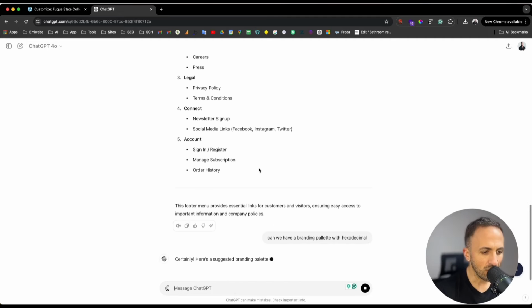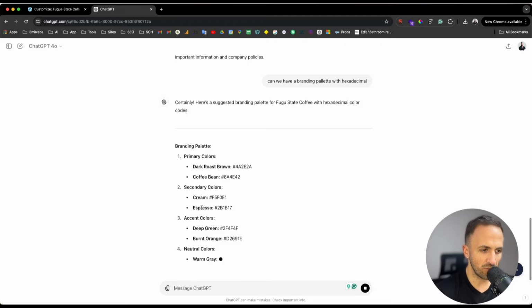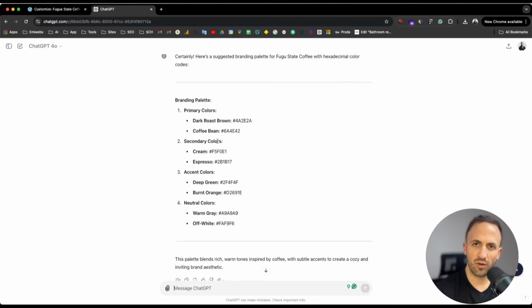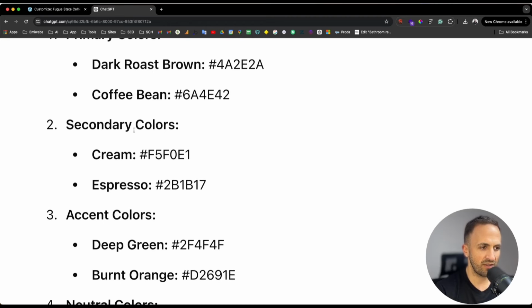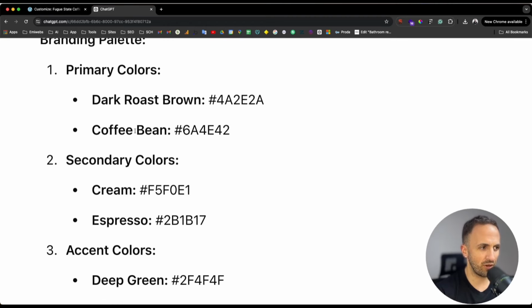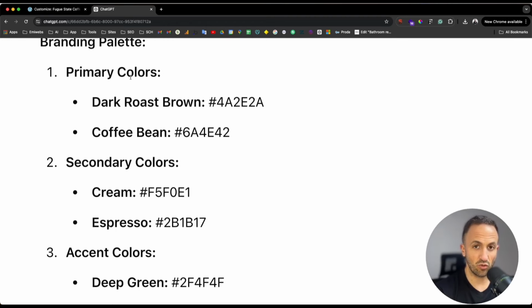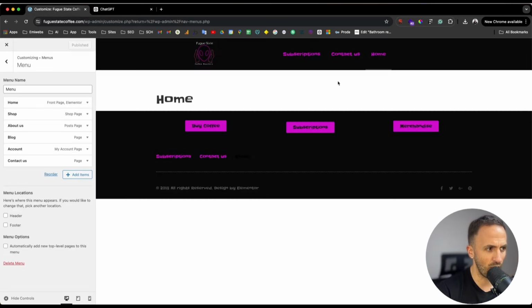Okay, and then we'll probably, boom, it creates us straight away, as you can see here, primary colors as a dark roast brown, coffee bean, secondary color, cream, espresso, accent colors. It's very simple with that, right? You can go straight to the point and add these colors into your Elementor, which I'm going to do right now. Okay, so you go back to the website.